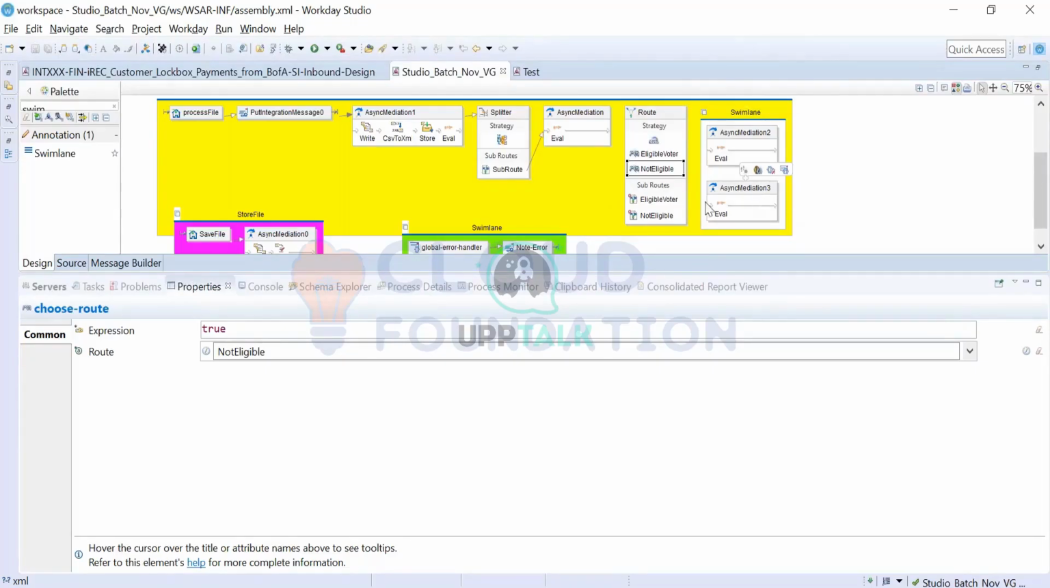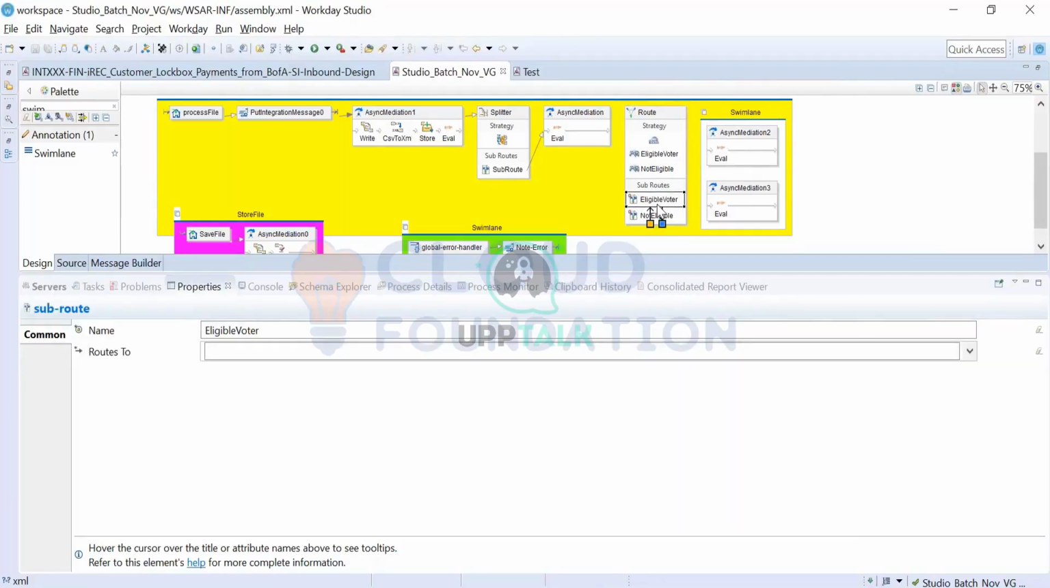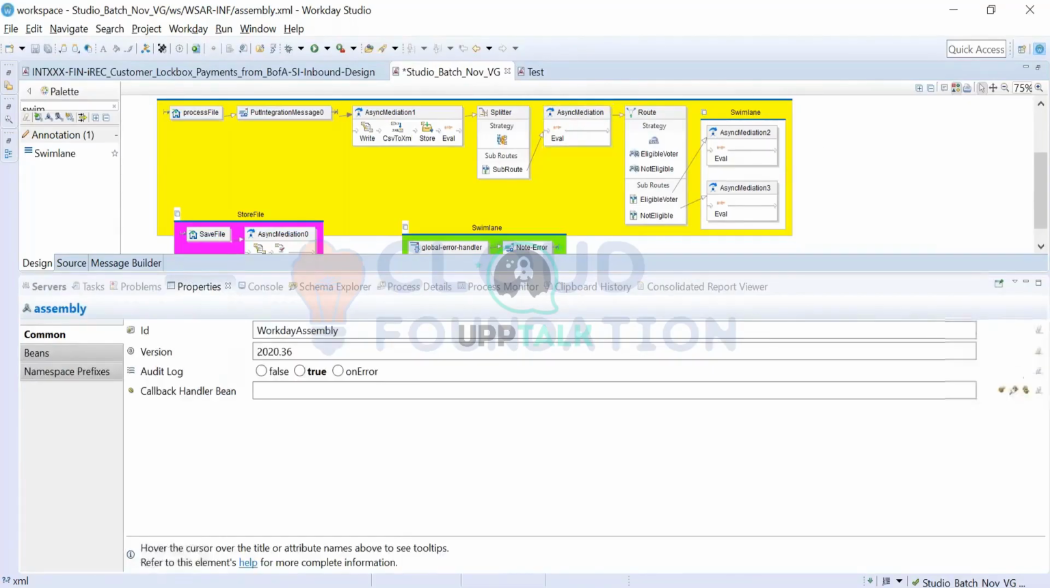Do I make sense? So this will keep on giving me an error and we do not join the route component. See, this will not even let me join because we route these smaller routes. So if this is eligible voter here, if this is not eligible voter here. Okay, error's gone. Makes sense. Right.